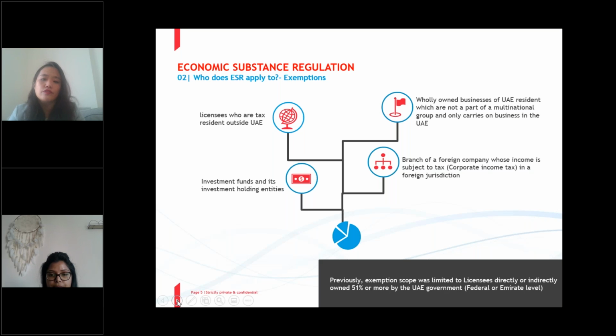The fourth criteria is a branch of a foreign company whose income is subject to tax in a foreign jurisdiction. So this is very similar to the first exemption criteria that I've run through. In more cases than not, it will be your parent company, who you're a branch of, consolidating your income and paying tax in their respective jurisdiction. If this happens, you will need to provide documentation to evidence this in order to claim the exemption. Therefore, any income that you earn out of your relevant activities will be exempted from the ESR test.